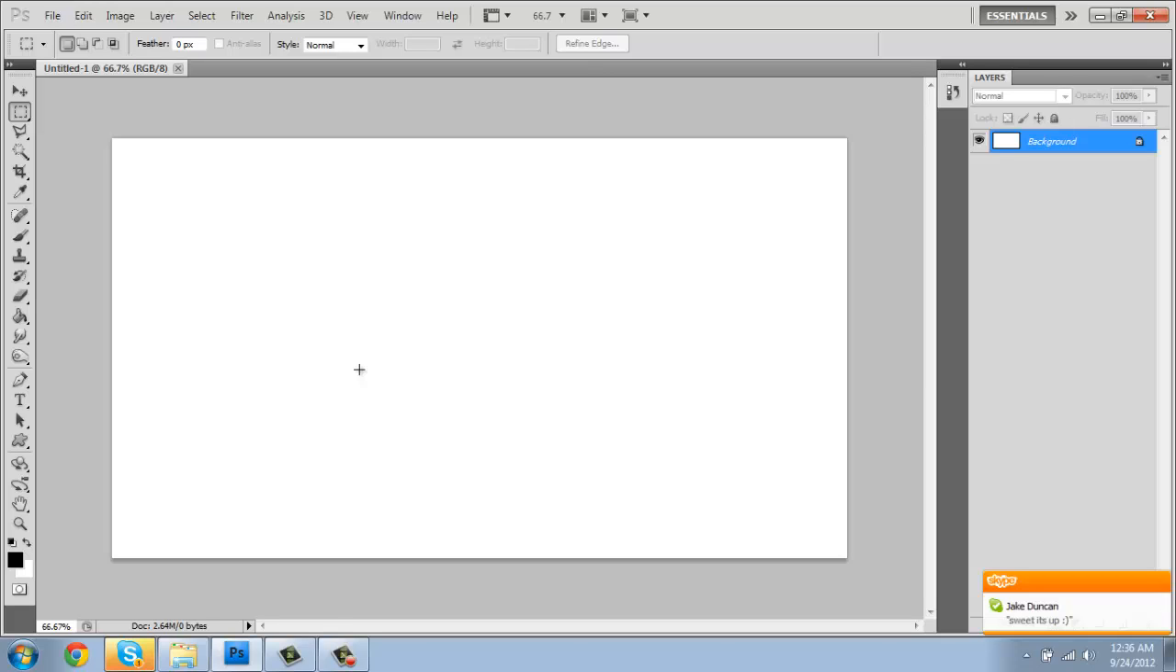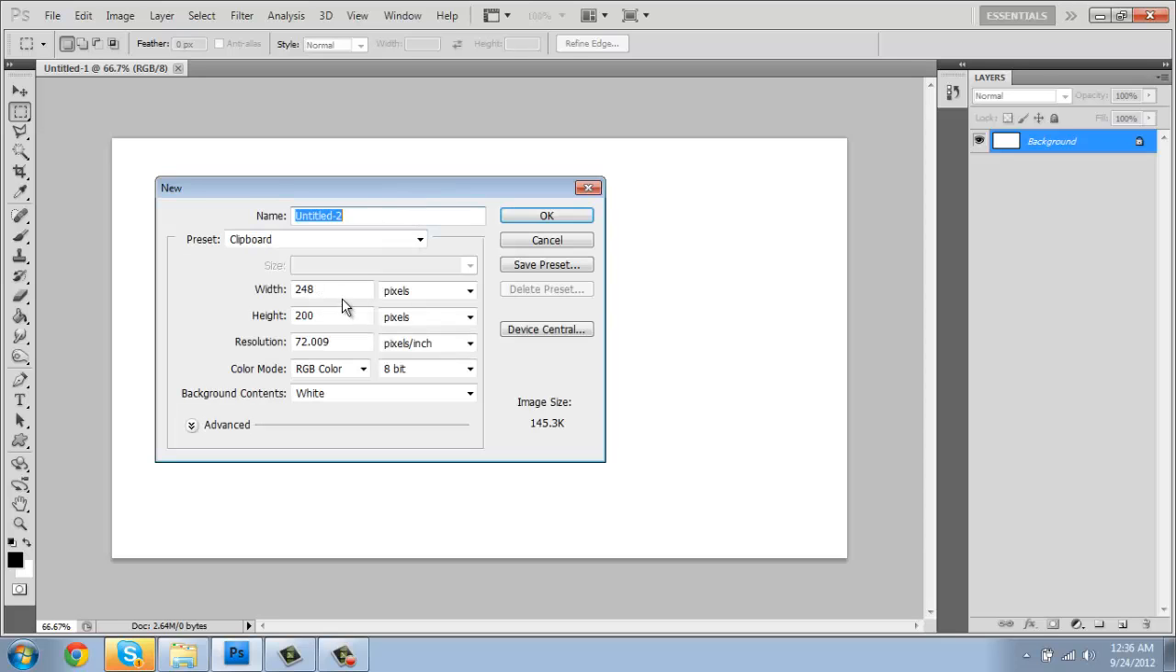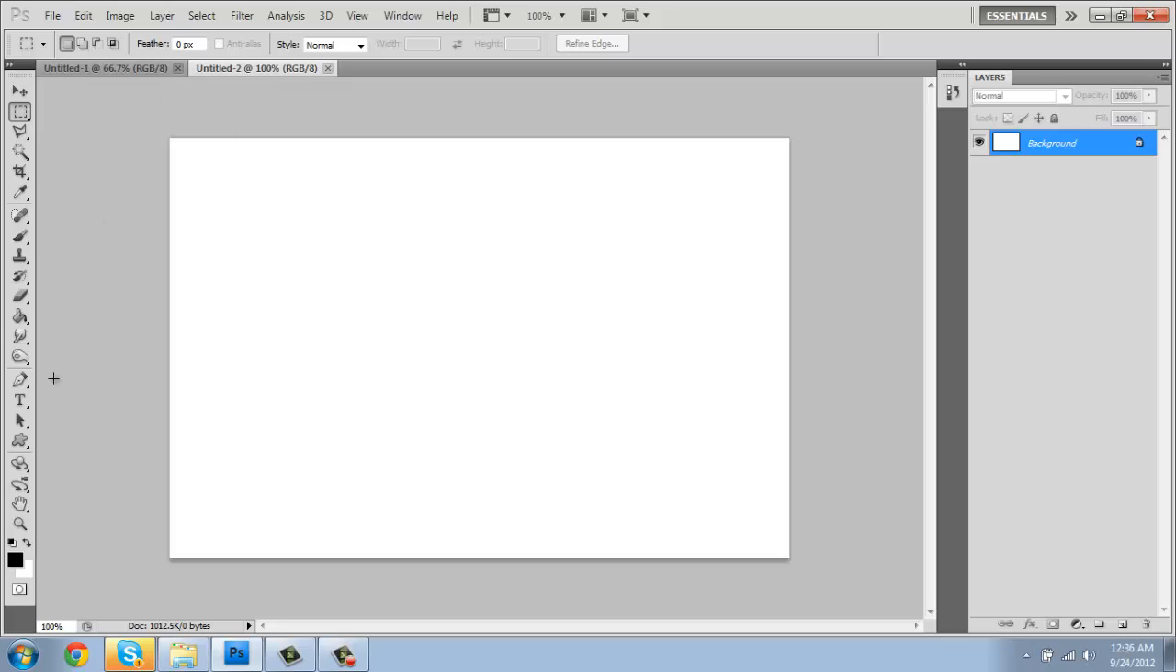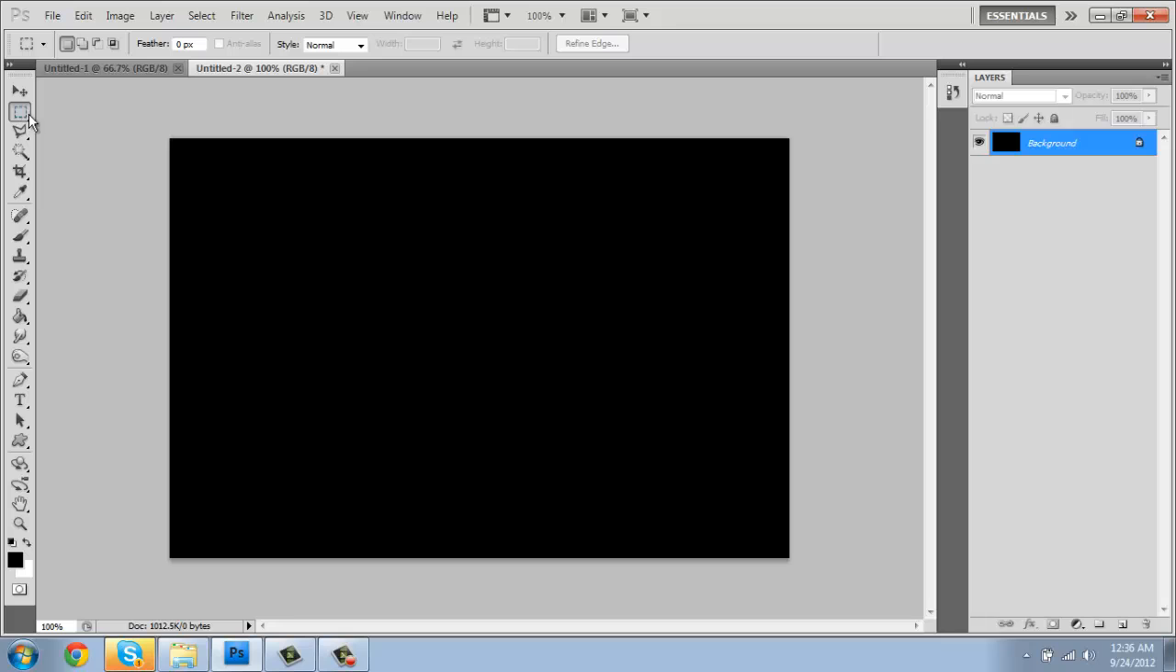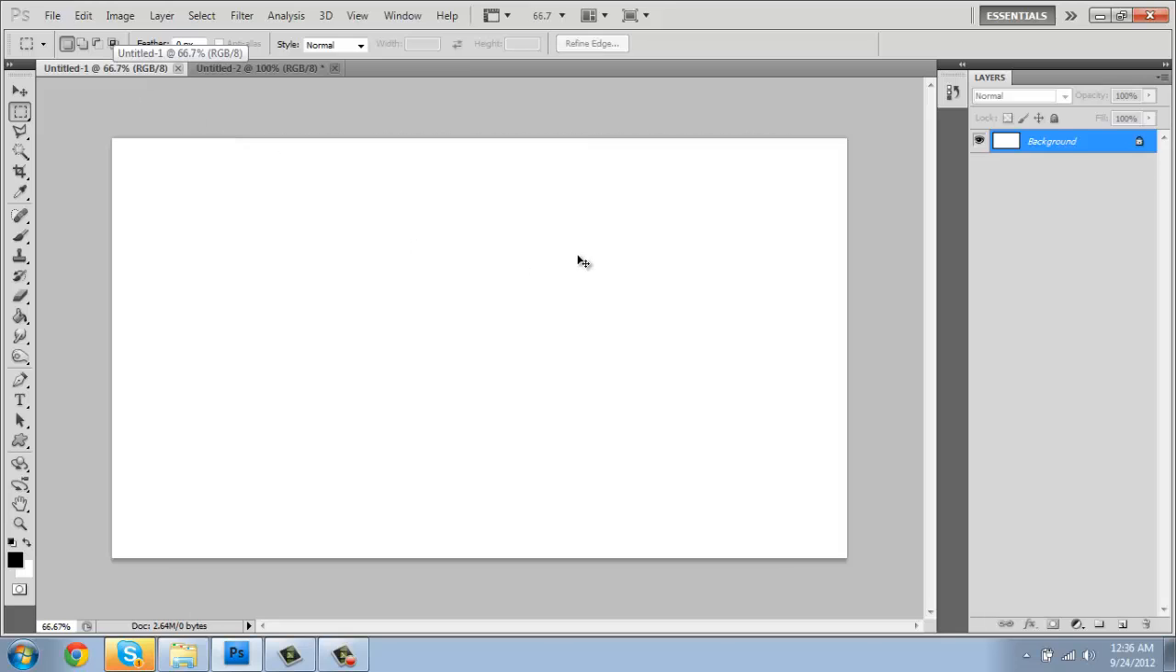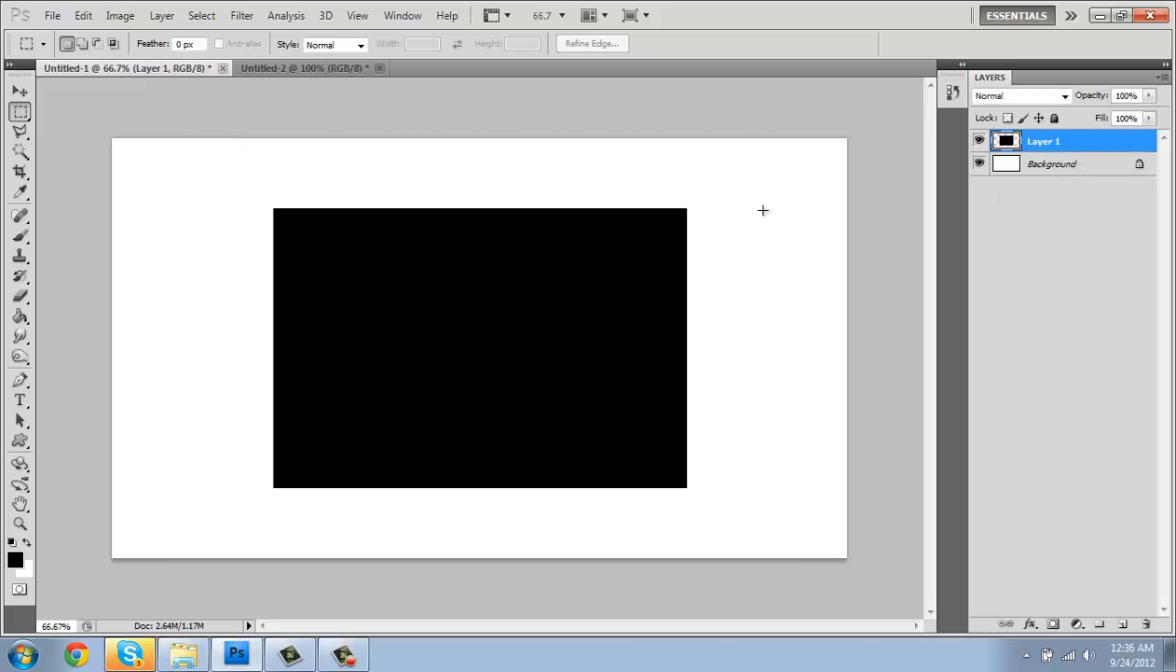I'm going to be doing 720 by 480 in this one. So what I do for that is I open a new project, and I make it 720 by 480, and then I click OK. And now you have this window. What you want to do is make it any other color besides white. Black will do. Then take your move tool or rectangle marquee tool, select the whole thing, copy it, Control C, and then paste it. And there you go. You have a new layer.